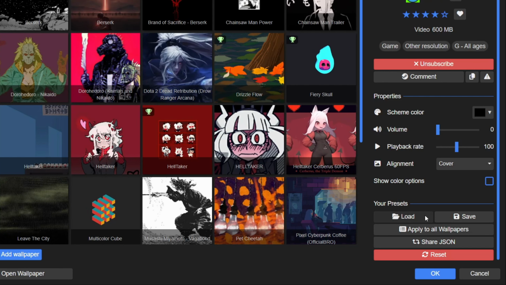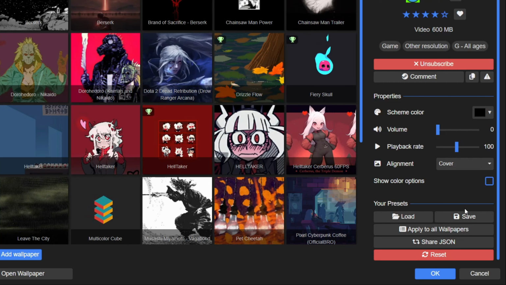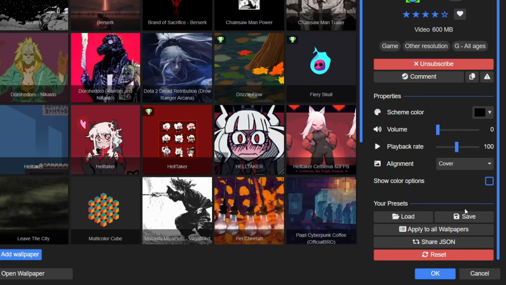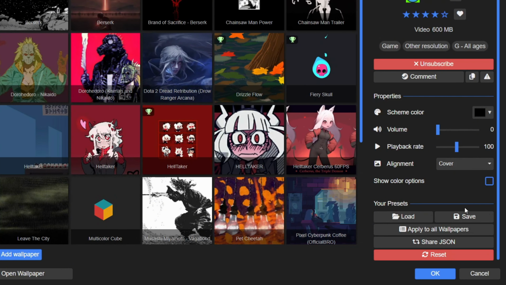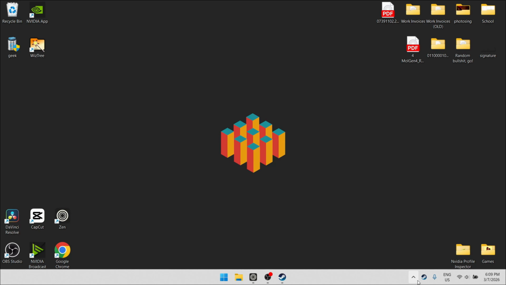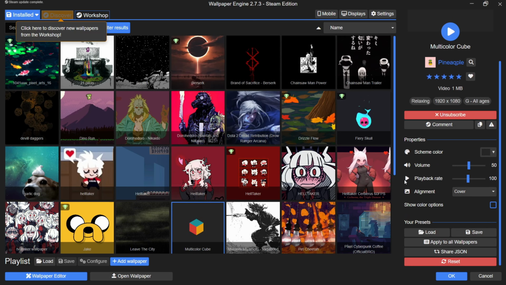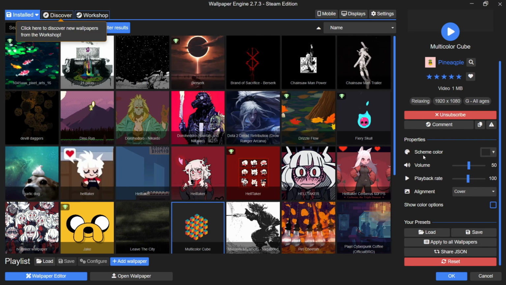You can also save your presets if you want to change your themes a little bit and save it as a preset setting. You can do so there. And different wallpapers will also have different degrees of customization. But generally, these are what you got.